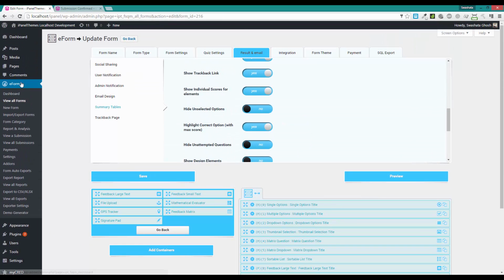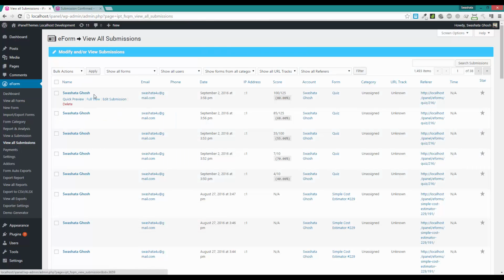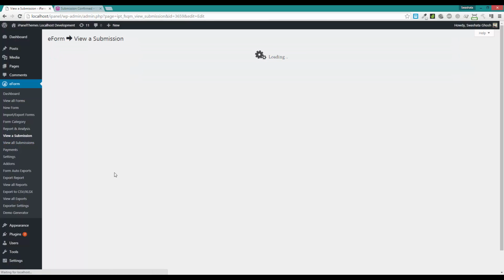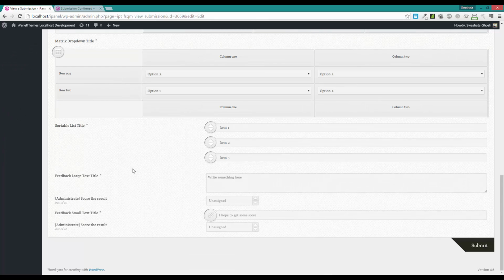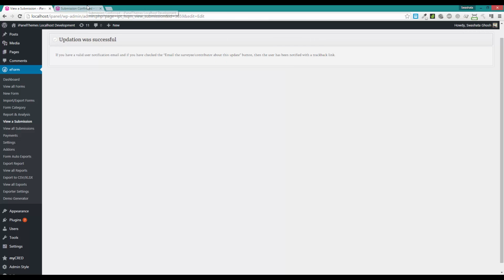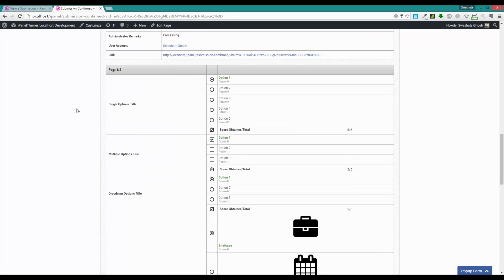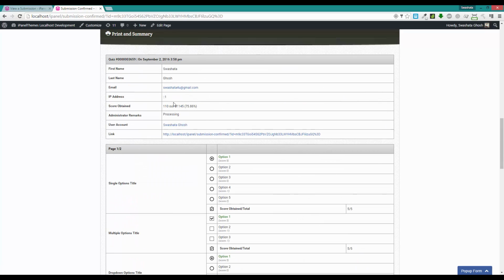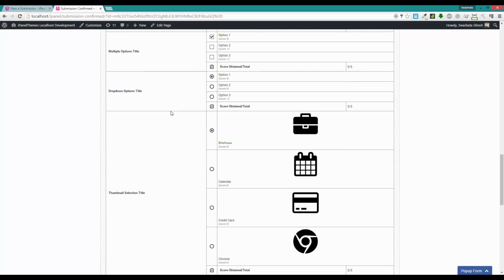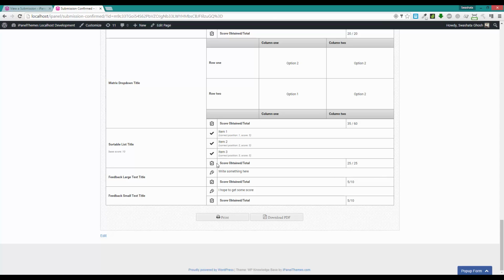To do that, go to eForm, view all submissions, edit the submission, and inside the form you will be shown a spinner element where you can assign score, and you submit it. Now when the user accesses the trackback page, he or she will get the total score. Previously the total score was out of 125 and now it is out of 145 because the scores for the feedback elements have been added.